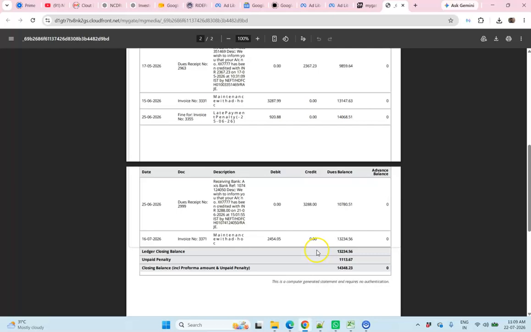So, suppose this is starting from last. For the 16/7 month, the invoice is generated. You can see whenever an invoice is generated, the invoice number and the amount will be mentioned here. First is the date, then the invoice number, maintenance or description, and how much amount the invoice is generated for. Here 2454 invoice is generated, and the dues balance will come as a total, adding with that dues, 13,234.56 is coming. Okay, so this is the dues.